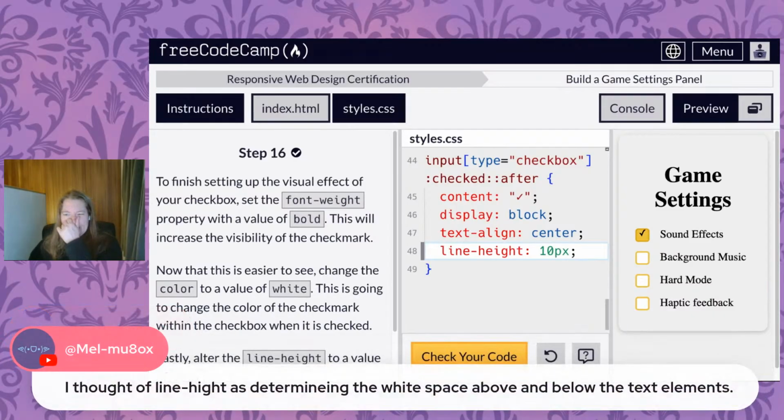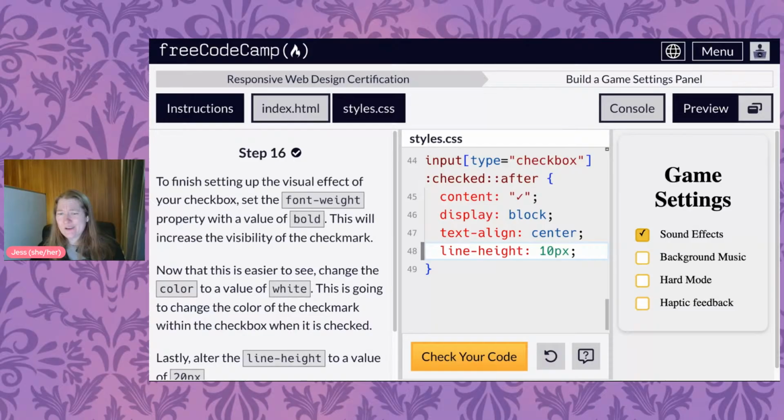Well, Mal says this better than I did. Like, hey, let's think of line height as determining the white space above and below the text elements. So yeah, where that alignment is going to hit relative to the parent and other elements around it. But I think determining the white space above and below the text element is not just very poetic, but probably the most frequent way you're going to use this.